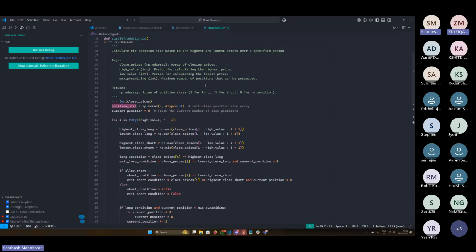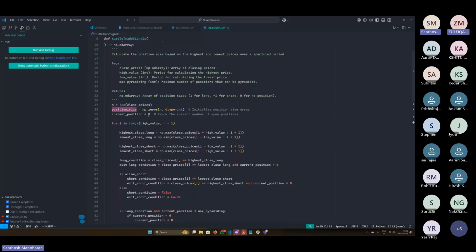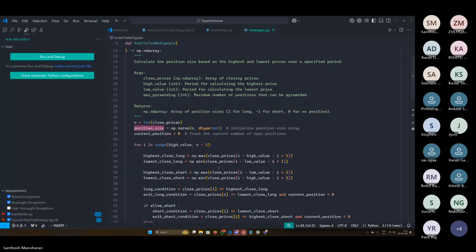So the strategy position sizing is so. Kindly, can you zoom it further? Yeah. Thank you.